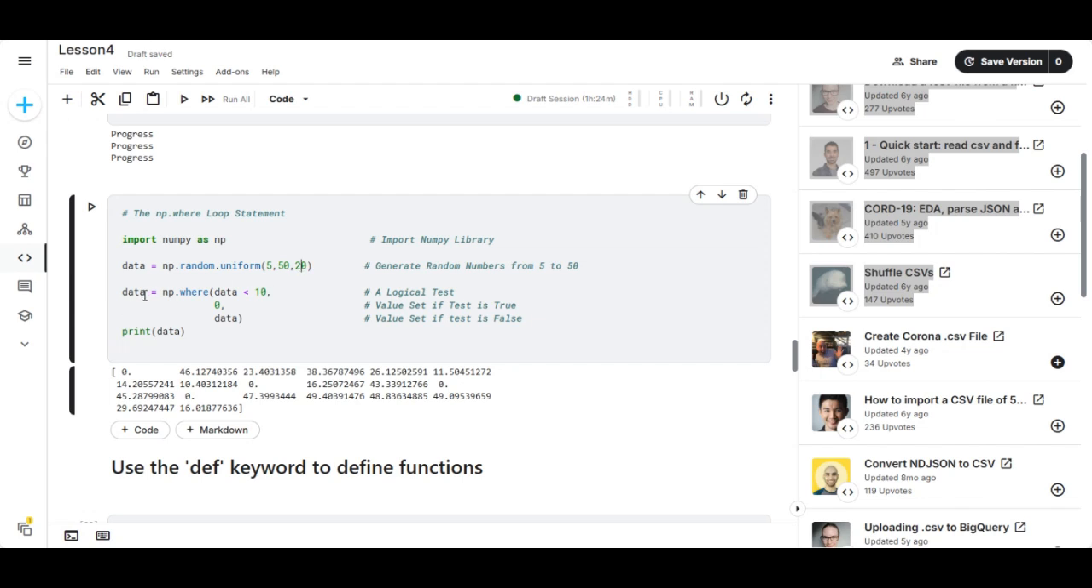Now data equals np.where the data is less than 10, which is the logical test. 0, which is the value set if it is true. Then data, the value set if it is false. Print data, print this output. If you run it, you get this output. You can see there's a set of 1, 2, 3, 4, and how many rows? 1, 2, 3, 4, 5, 6. But if you count the numbers here, they are actually 20, a set of 20 numbers.